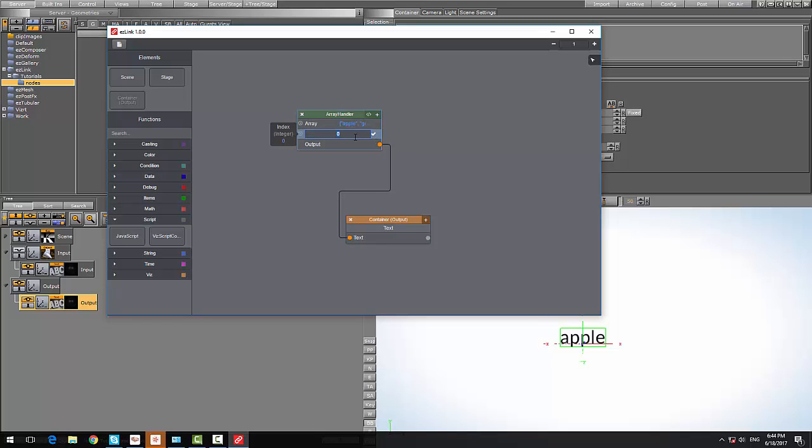Let's go ahead and change our input to our index to 1, and we get grape. And if we change it to 2, we get banana. And if we give it an index that doesn't exist, nothing is going to happen to our output. So this was an example of using the JavaScript node to create custom logic inside ezLink. I hope you enjoyed this video and enjoy using ezLink.